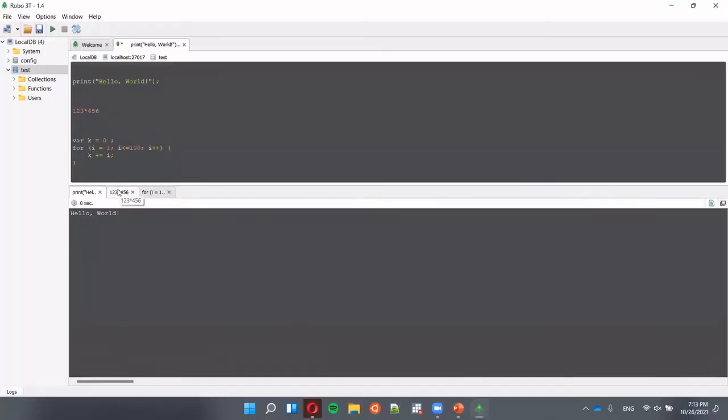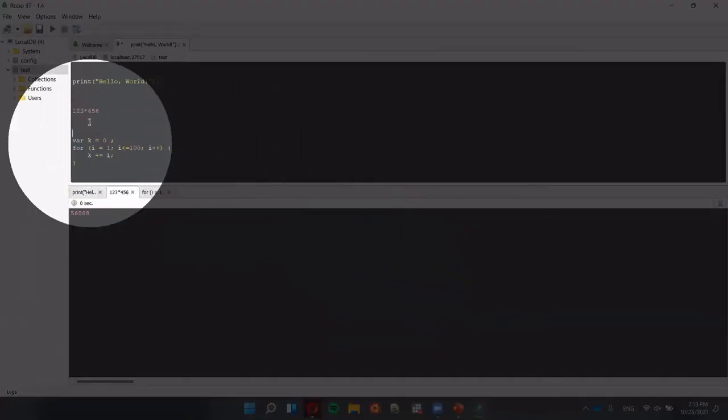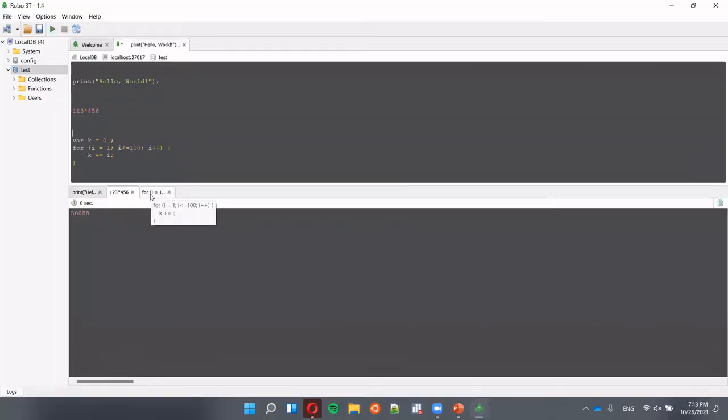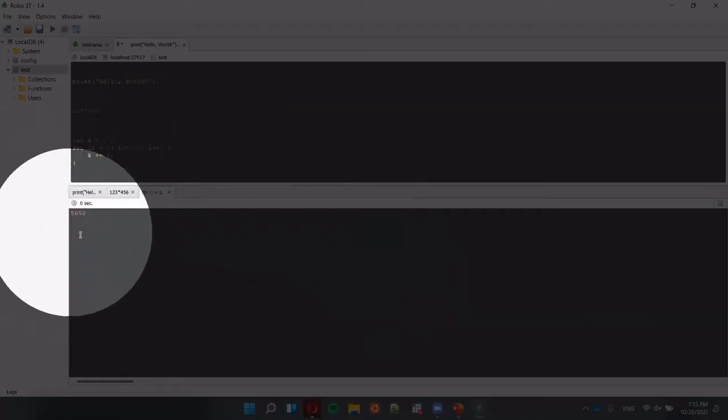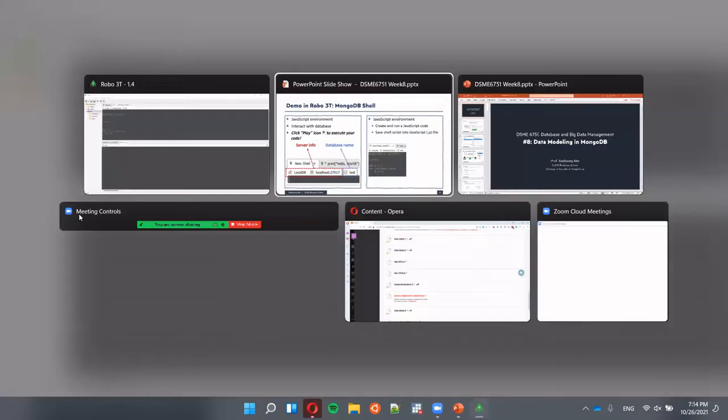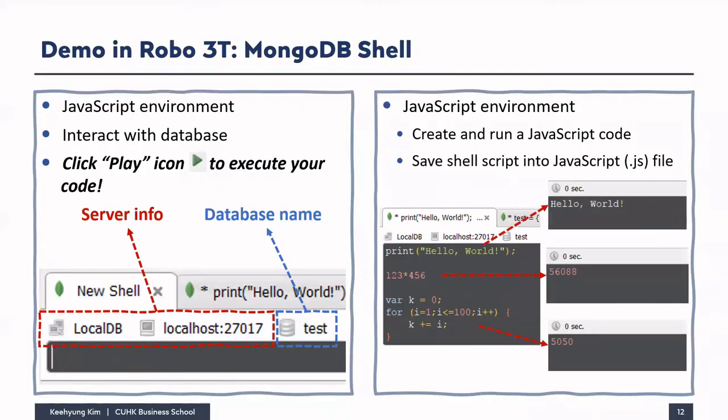And the second tab is the result of the second part. So the result of 1, 2, 3 multiplied by 4, 5, 6 is this number. And the last tab is the result of the last code. When we sum up the numbers from 1 to 100, the result is 5050, like this. So basically, that's the main environment of MongoDB. You can code anything using JavaScript.